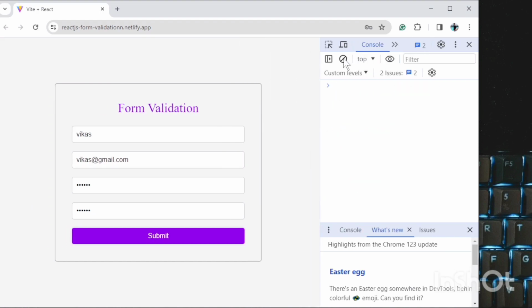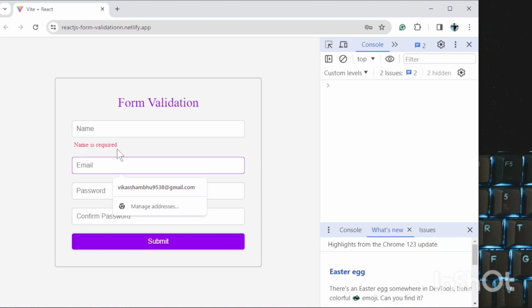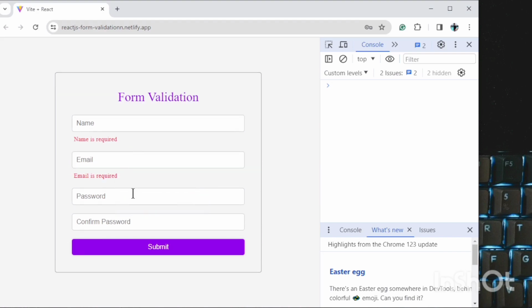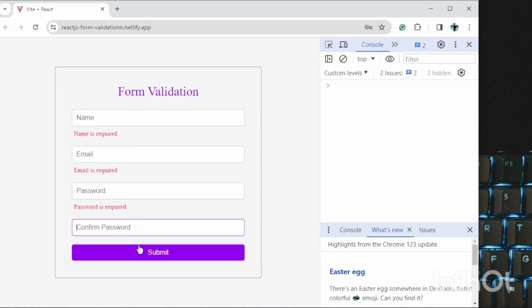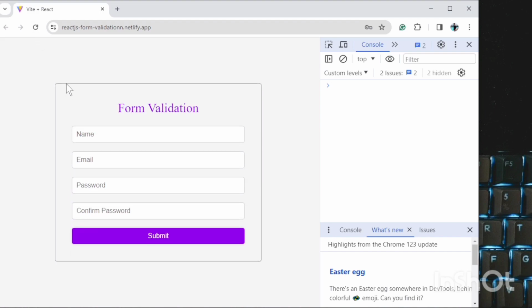One more thing I want to show you. I'll just refresh this. See, the error will not be shown unless and until you touch the input text field, right? If I touch here and if I touch the email input, see, now the name is required. So this has also been done. So in the same way it goes like this, right? So yeah, this is the thing we are gonna build. So yeah, let's start coding.